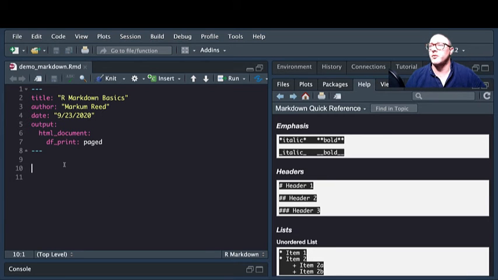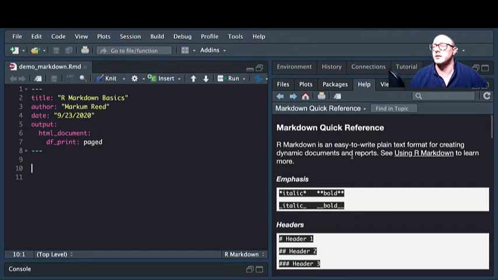So now let's go over text formatting. Pull up your Markdown quick reference and have it on the side so that we can refer to that as we go along. To start out with, let's talk about headers. Just as you would with HTML or Word documents, you have a variety of different headers.